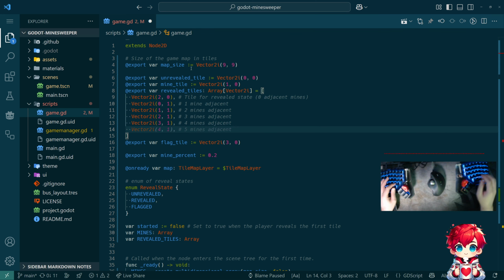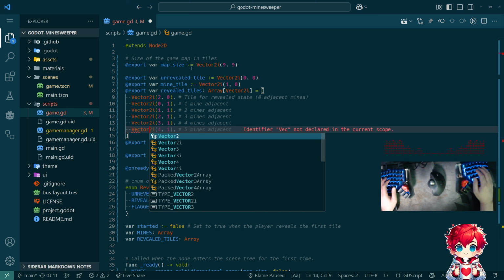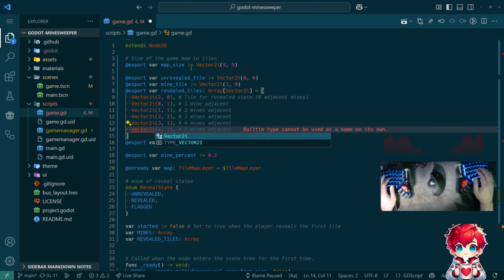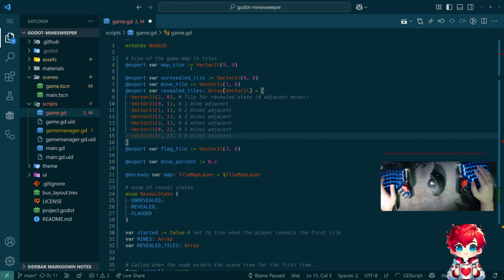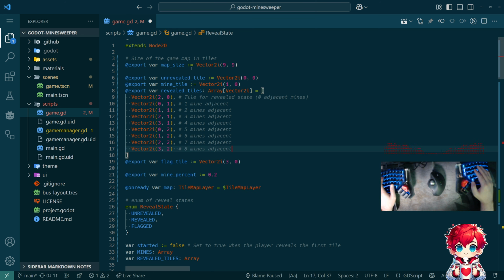And then its location in the tile set, right? So then we go back to 0, 0, 2. And then AI autocompletes. So we go up to 8, right? So there can't be more than 8 adjacent mines to a revealed mineless cell, because Euclidean geometry.